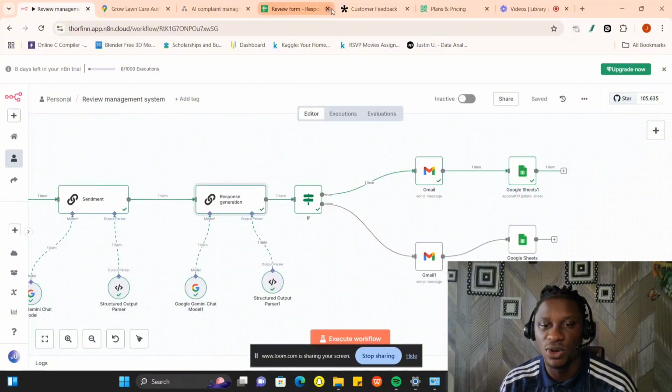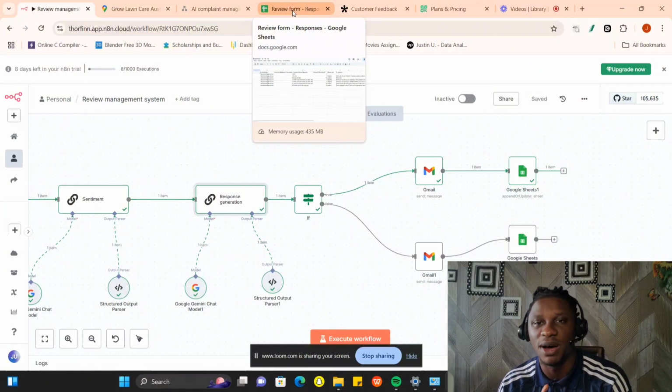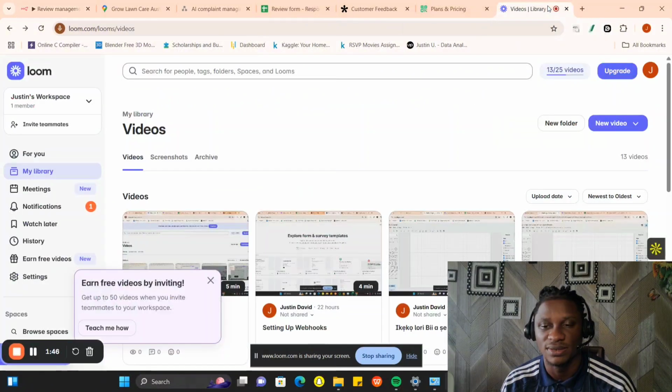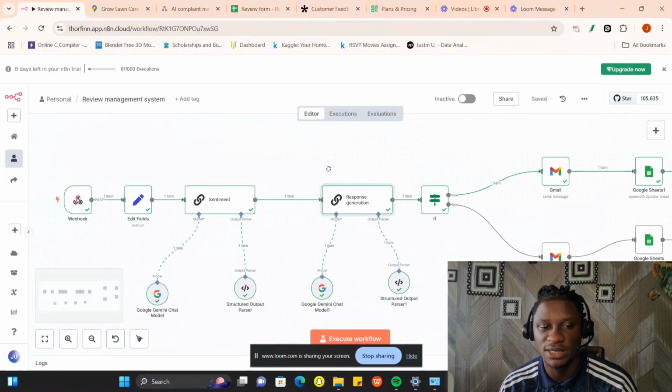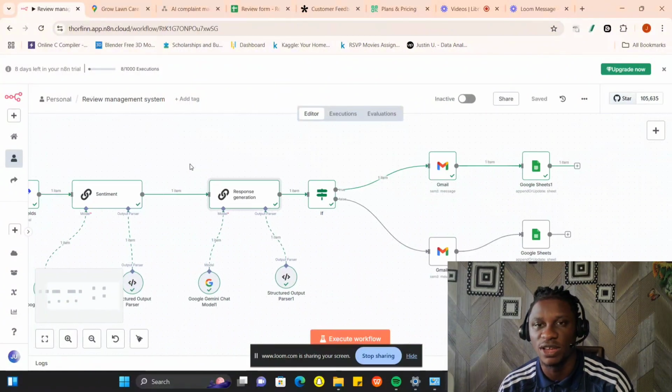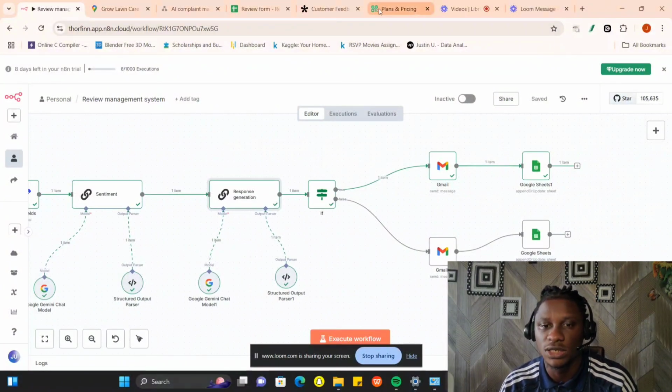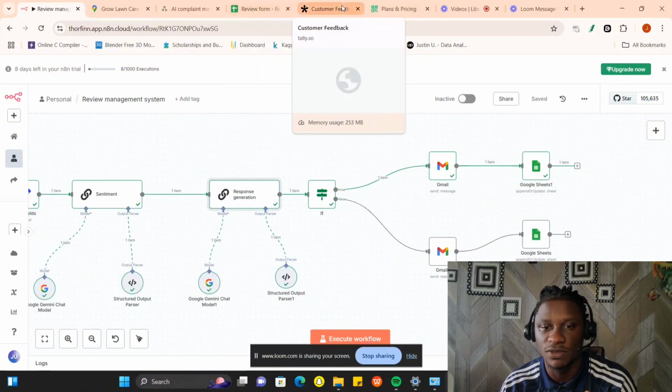Okay. So now we've done that. Now we are going to test it on a bad review and see how that works. We are done seeing how it responds to a good review. So now let's see how it responds to a bad review that is given in the form.